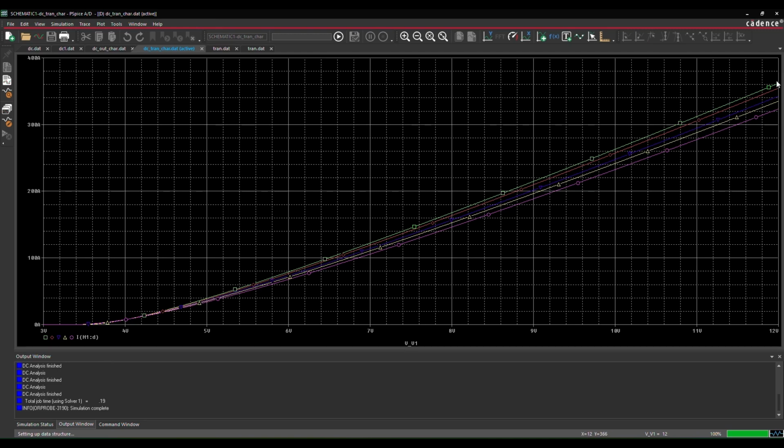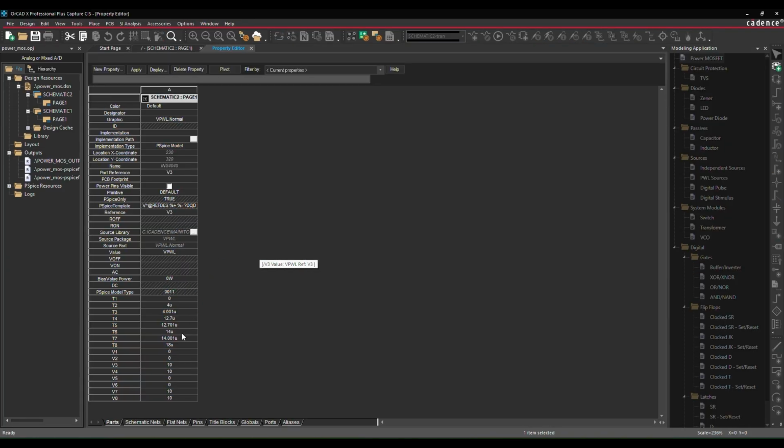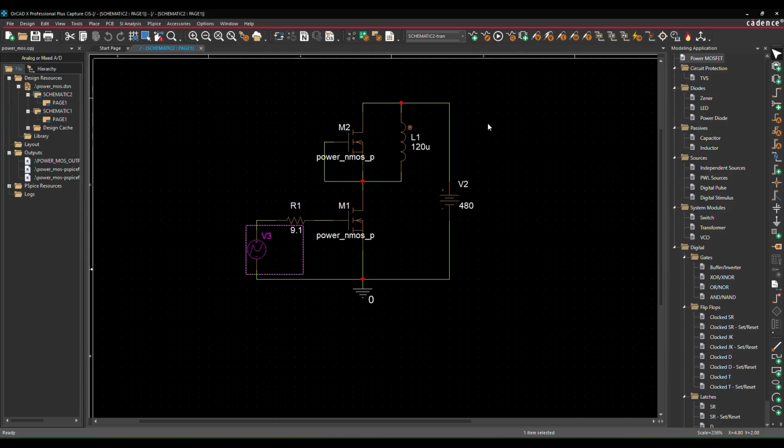Now, let's simulate a double pulse test circuit to analyze the switching behavior and power loss of the MOSFET. To achieve this, use the PWL voltage source V3 to supply the gate voltage. This generates pulses, ensuring the MOSFET current during both turn-off and turn-on events reaches approximately 35 amps. The inductor used has the value of 120 microhenries, and the drain to source voltage is set to 480 volts.